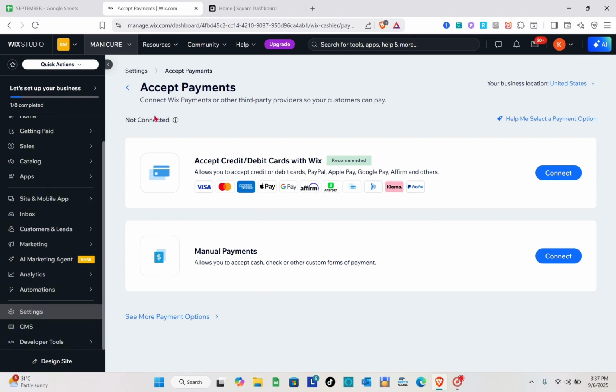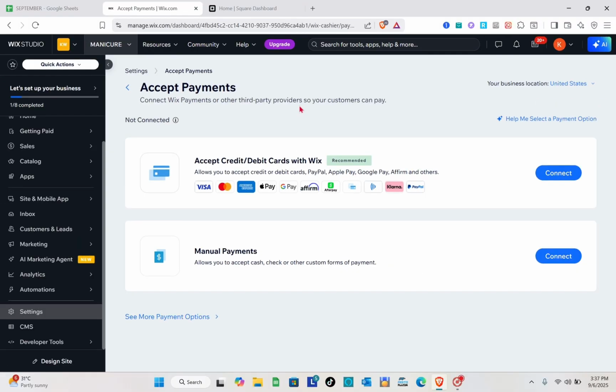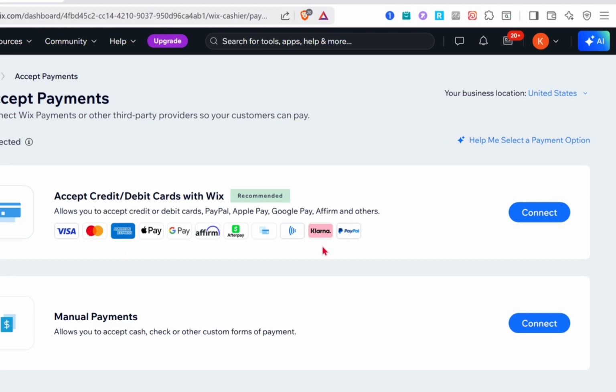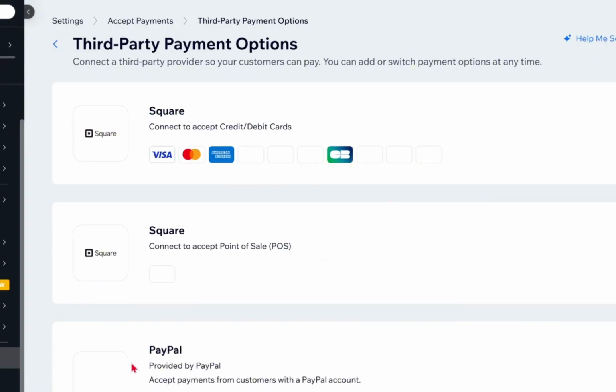Here, as you can see, you can accept payments, connect Wix Payments or other third-party providers so your customers can pay you. Again, it depends on your region, the availability of the payment method that you can connect to your Wix website. To change your business location, just simply click on the business location at the top right of your screen, and then click on the see more payment options at the bottom.